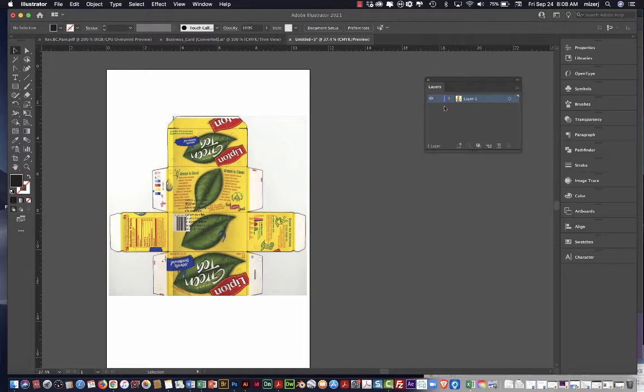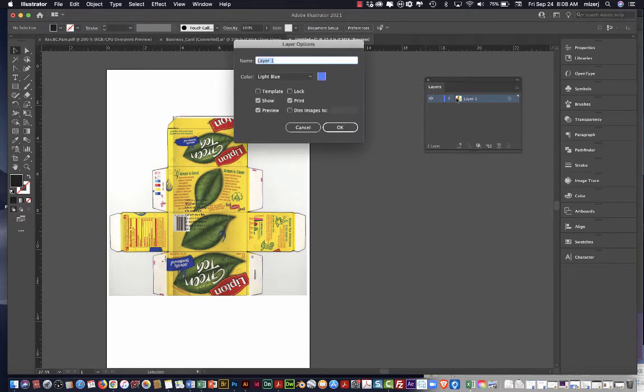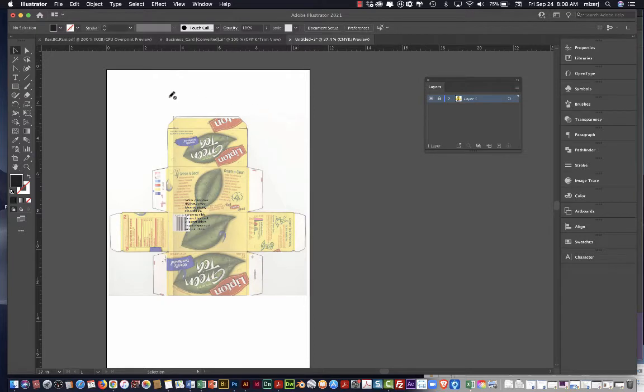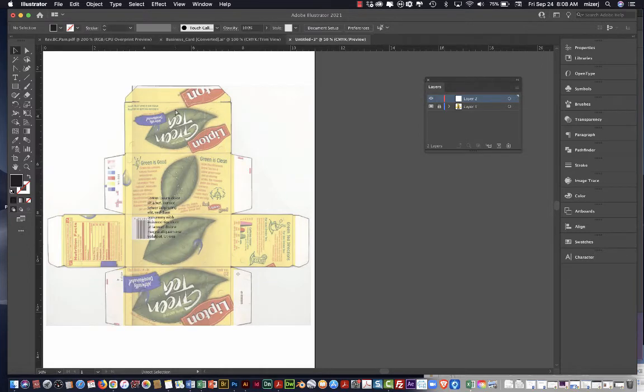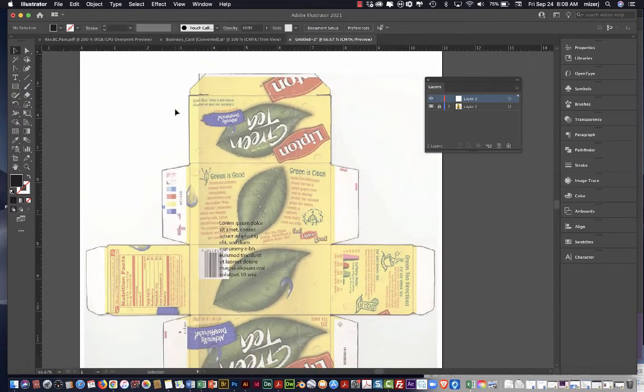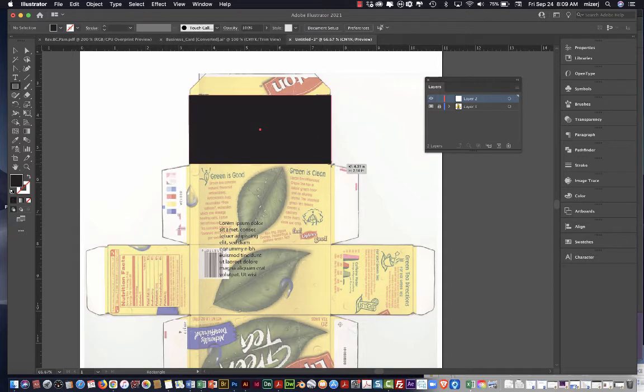Okay, so I'm going to go into layers and I'm going to turn this into a template layer that dims it, which makes it easier to work on top of it. And then I'm going to zoom in here a little bit, and I'm going to use the rectangle tool, and I certainly don't want a fill.